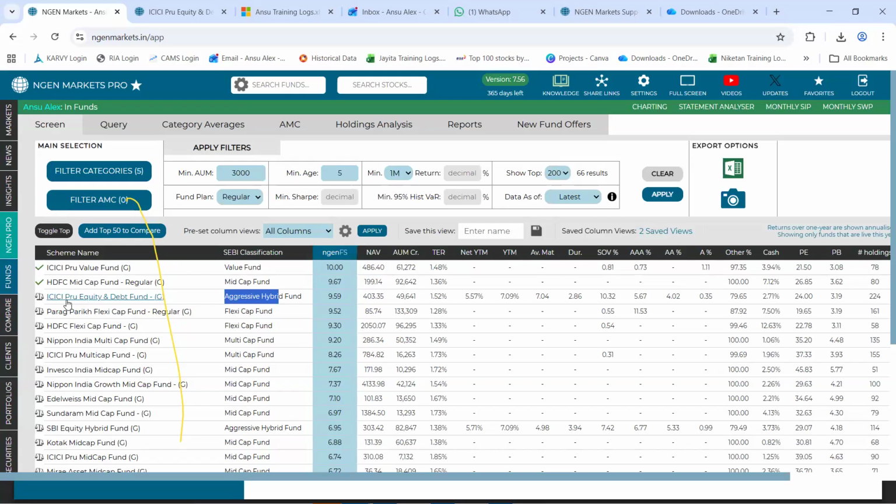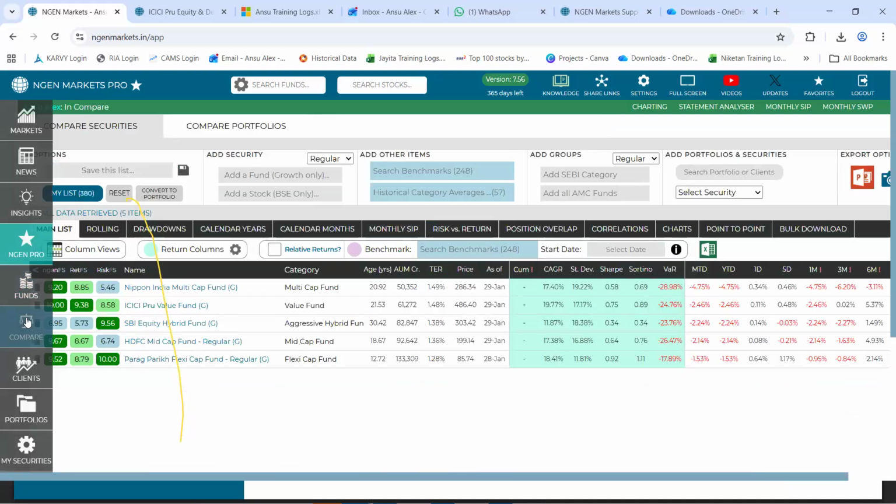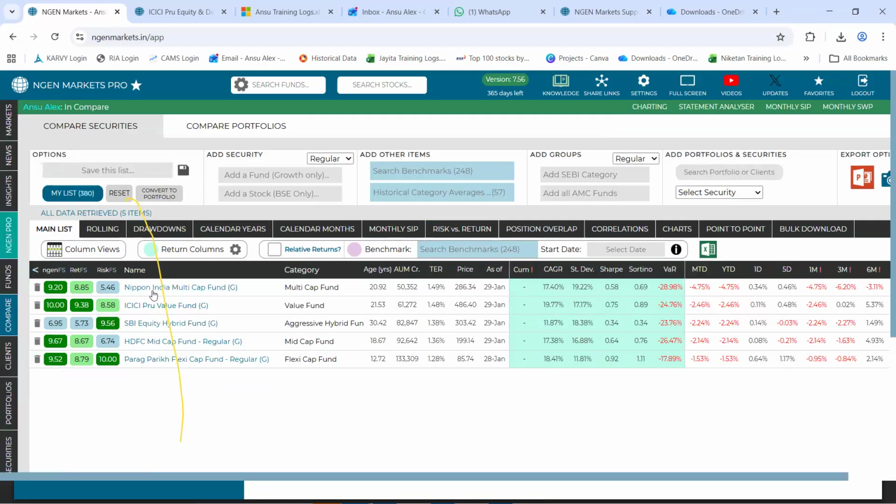Since we have a fund from this AMC, which is iPro Value Fund, I would be going towards the next best fund from this category, which is right here, SBI Equity Hybrid Fund. I'll click onto the compare icon. Following that, out of FlexiCap, we have Parag Parikh FlexiCap, and in multi-cap category, we have Nippon India Multi-Cap. So we have selected 5 funds, one from each category, which have now come down to this compare section.